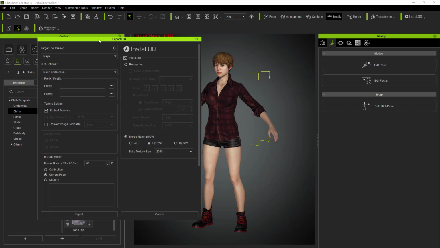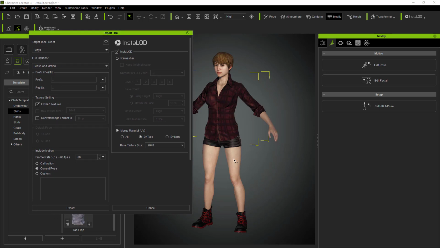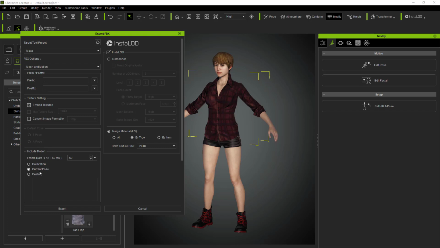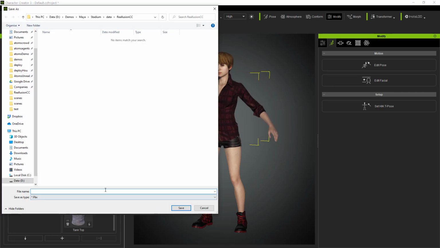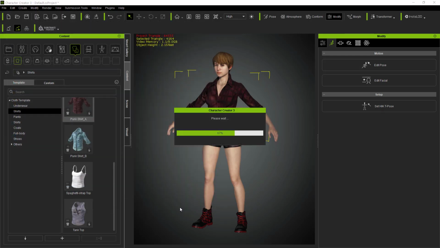With previous versions of Atoms, you needed to have the character in T-pose, but with new ones, you don't really need that. You can just select current pose here, mesh and motion is fine. Always remember to enable instaLOD and merge materials by type, simply because Atoms doesn't support having multiple materials per geometry. So I'm going to click export, and this is going to export my FBX. I'm going to call it rwoman, R for Reallusion and then woman.